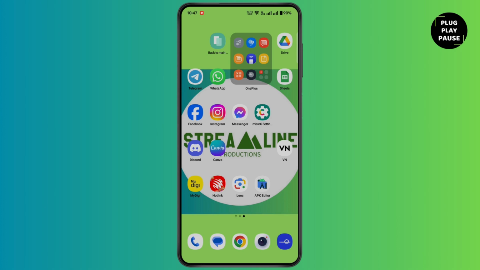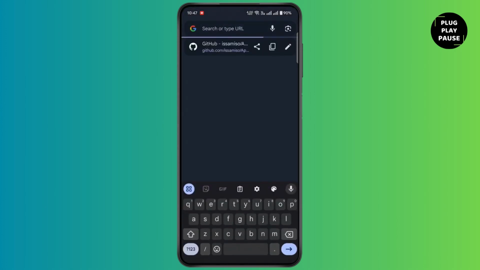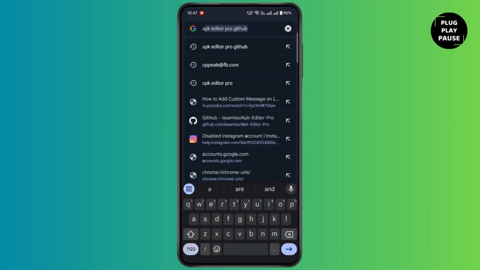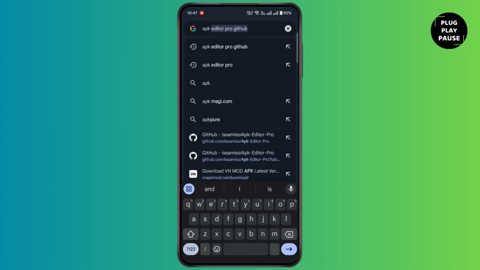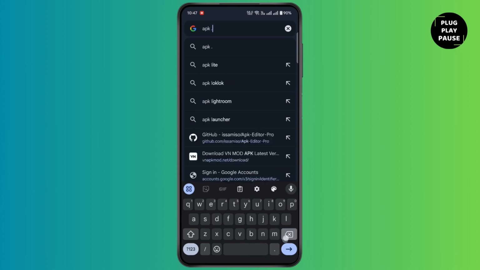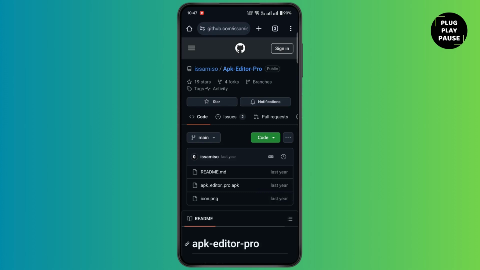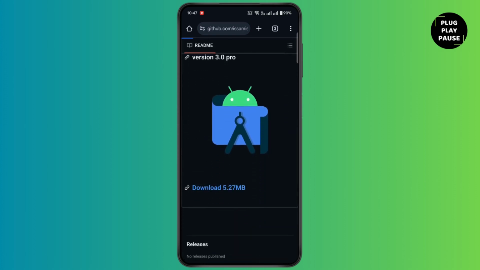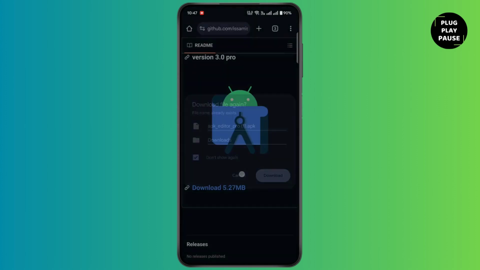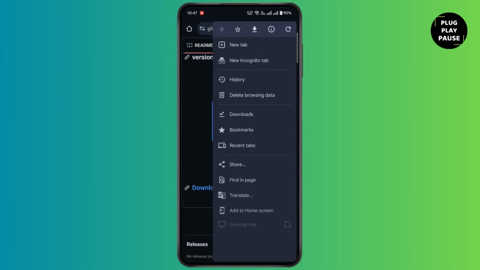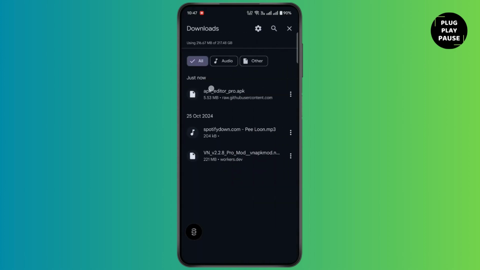So let's dive right in without wasting any time. So first of all, open up your web browser, tap on the search bar and search for APK Editor Pro. Now open up the first website. Now scroll down and tap on download. Now after downloading, go to downloads and install this application.